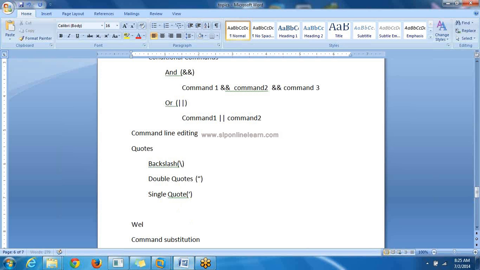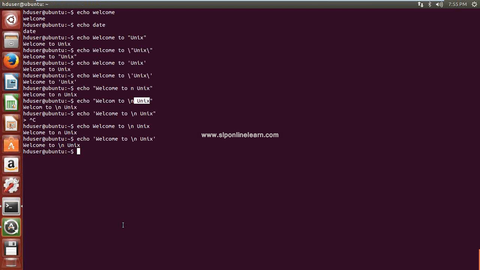So "welcome to" will be displayed in one line, and Unix will be displayed on the next line. This is the output you are supposed to get with this command. You can try; maybe your browser, your shell, or your editor may support it. You can try. It works.